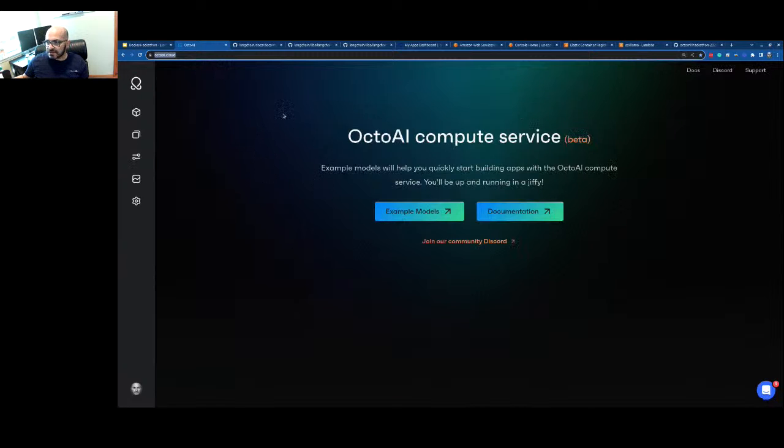You should get to a landing page like this, and there should be a login pop up on the screen if it's your first time. You can sign in with your Gmail account or with your GitHub account. It's a fairly straightforward process. And as soon as you sign in, you should be able to see something like this. The example models are the templates that I was talking about.